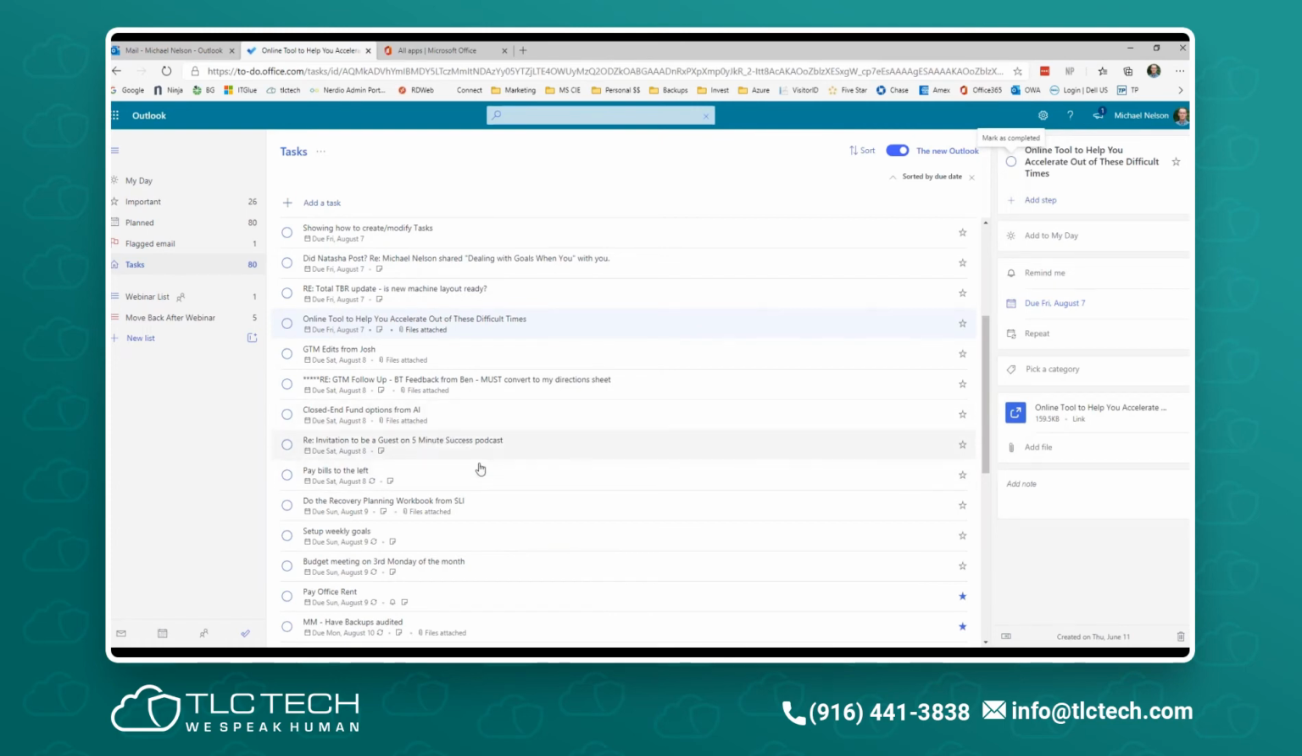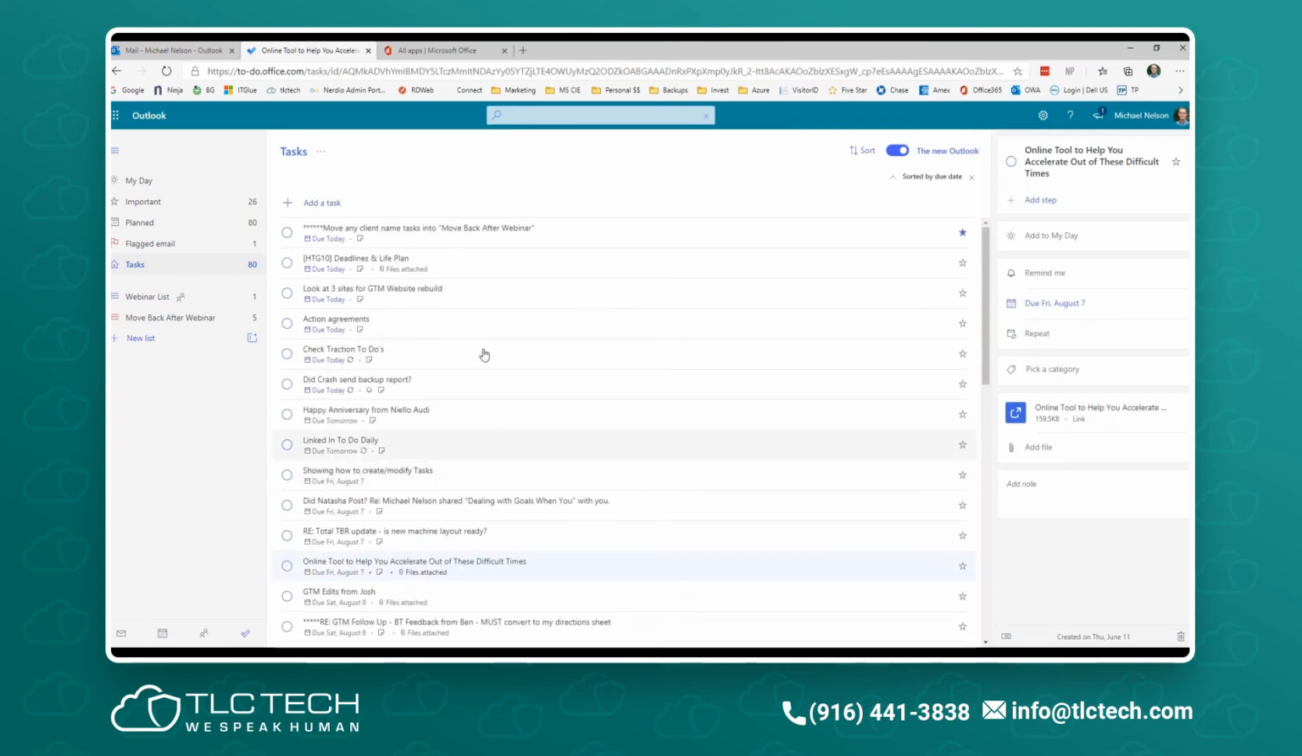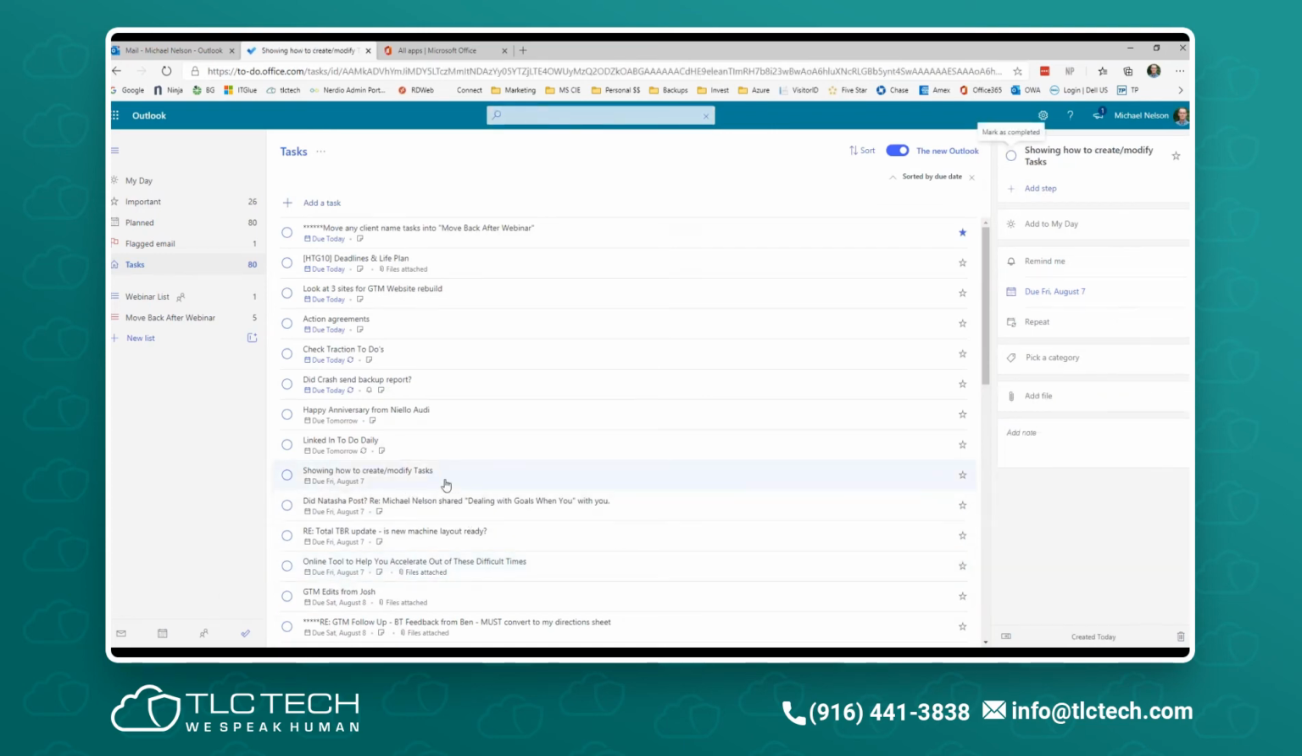Those are the basic things that show up on tasks. So this is how we create one, add a date, repeat, add a file, category, and customization. Final thing I want to show you, and let me go back to the, let me just grab the, okay, so showing how to create modify tasks.